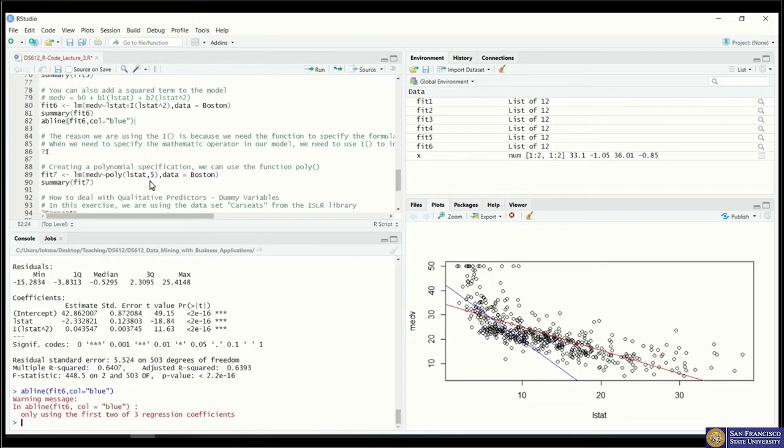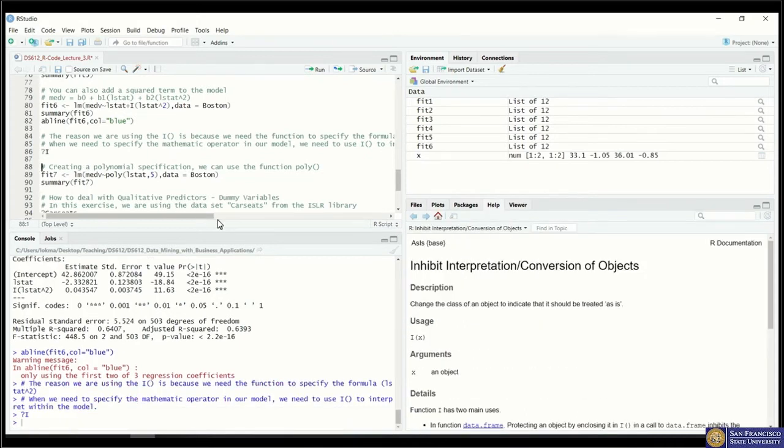All right, so the square term, it's interesting. You can also find out what this I function does by asking for help: the interpretation and conversion of objects.